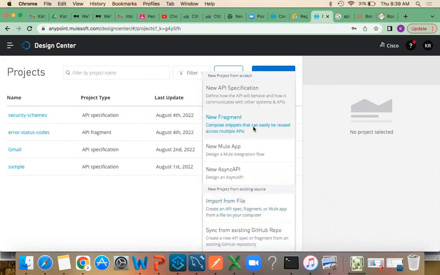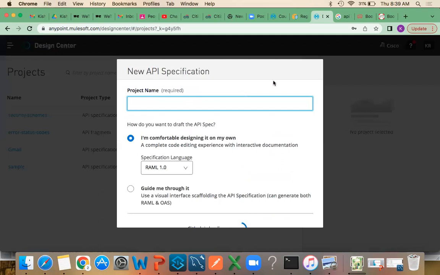First one, new API. New API specification from scratch. Just click on it. Sir, I have one doubt. Yes. You said that we can develop an API through Studio and through the platform, right? Yes, correct. One requires internet, one does not require internet.